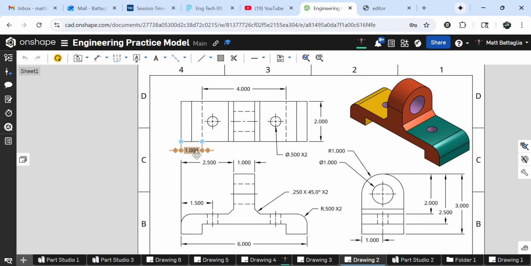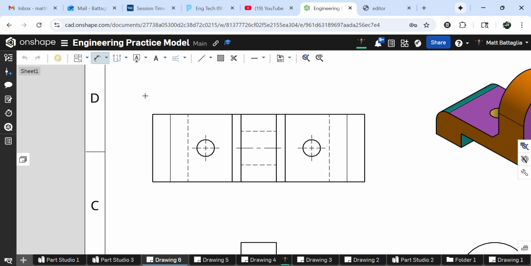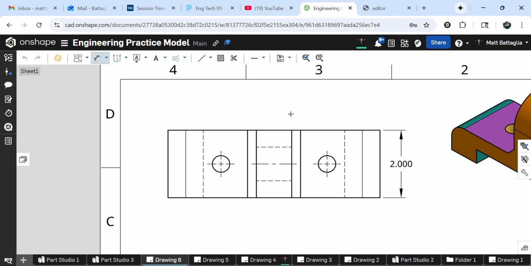So let's start with our top view and do the very simple linear dimensions. That would be 2, 4, and 1. If I go back to my drawing and go to the standard dimension tool, in order to get 2, I'm going to click the top right and the bottom right, drag it out, center it, make it look nice and neat, and do a single left click to place it.